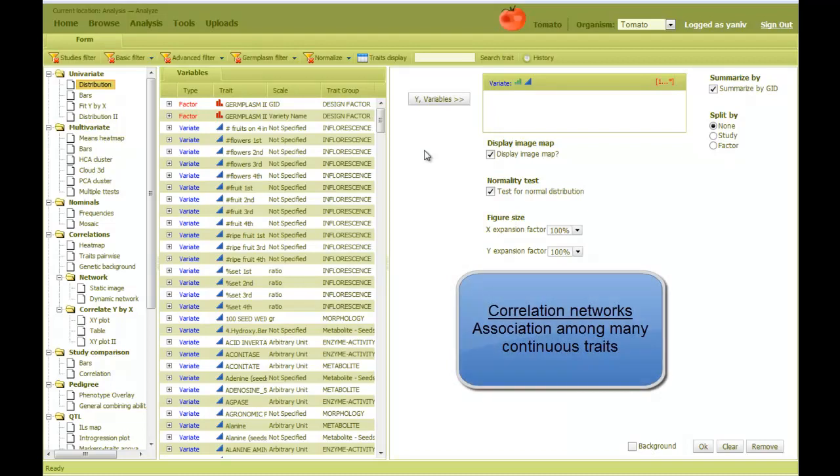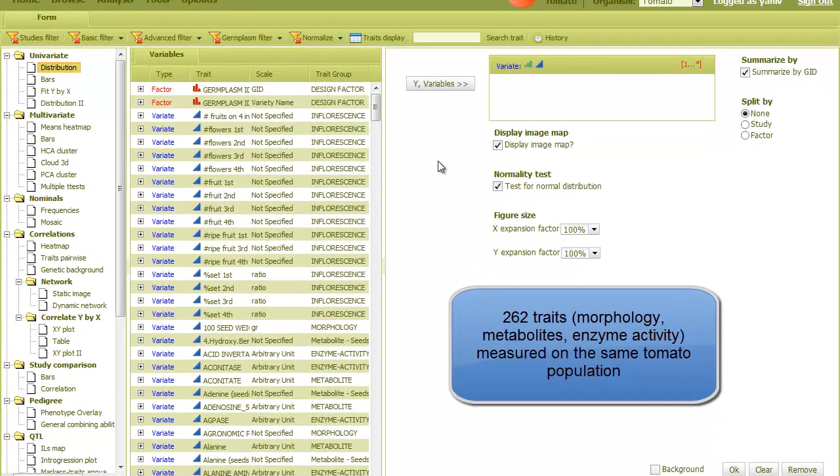This video will demonstrate how to evaluate the association among a large number of continuous traits and to search for meaningful correlations in order to find unforeseen patterns. In this demo, I'll select studies in which 262 traits from the morphology, metabolites, and enzyme activity groups were measured on the same tomato population.